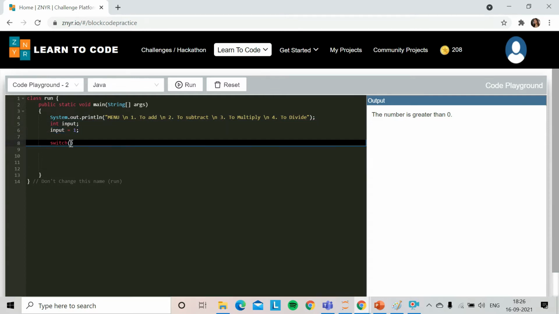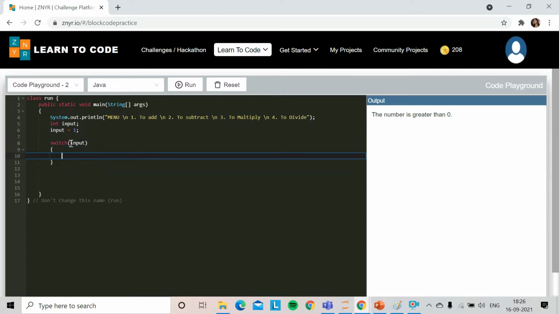Now we need to switch between input. Correct? What if the input is 1? What if the input is 2? What if the input is 3? What if the input is 4? We need to add if the input is 1, to subtract if the input is 2, to multiply if the input is 3, and to divide if the input is 4.